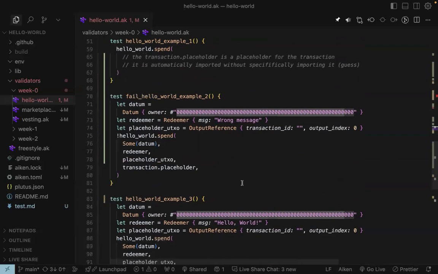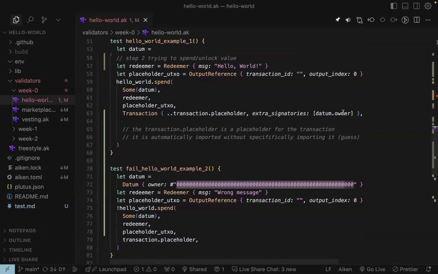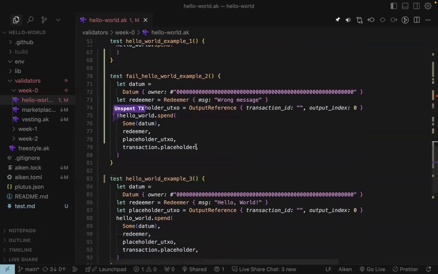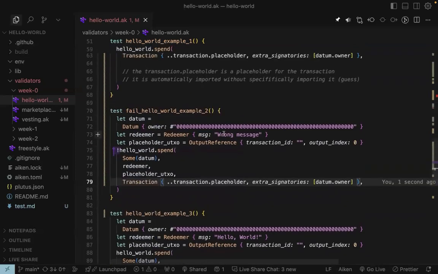That test is actually succeeding because when we write failure tests, we prefix the name of the test however you want, but here we have test fail, hello world. And then on line 75, you can see we add the exclamation mark. So even if I do this, it'll fail because our message is wrong in this case. Although we have the correct datum owner, the correct signature, it still fails.